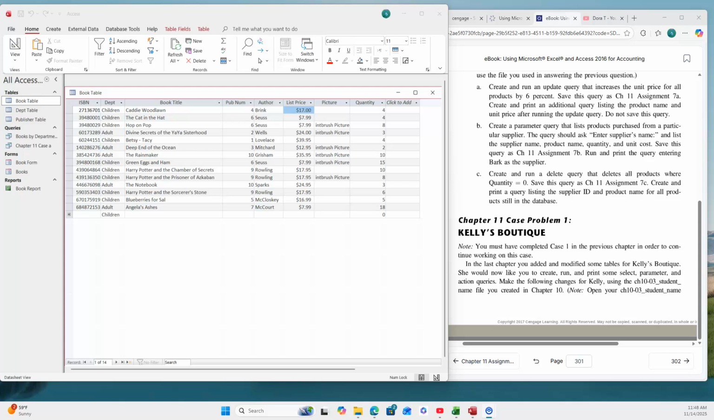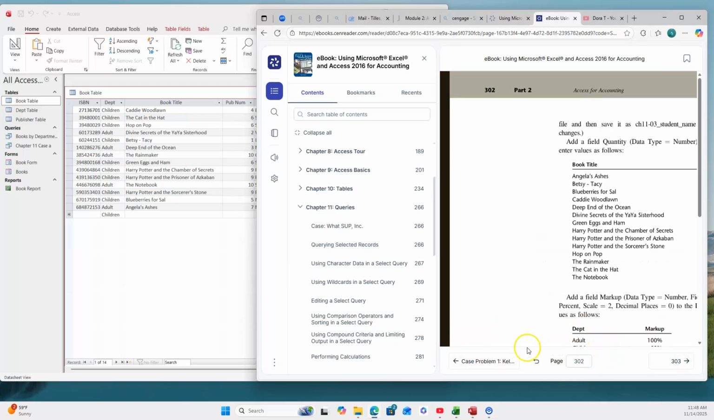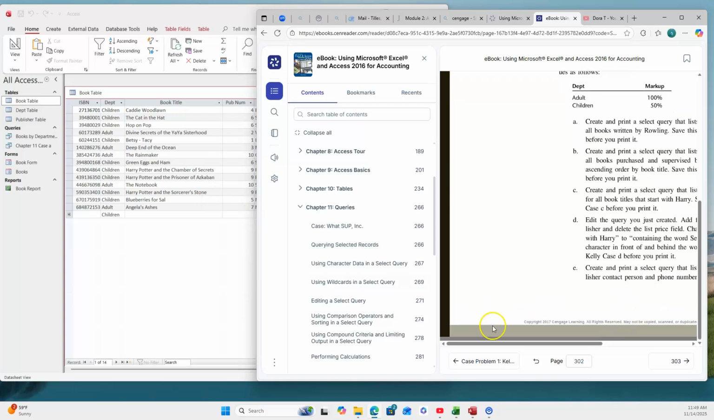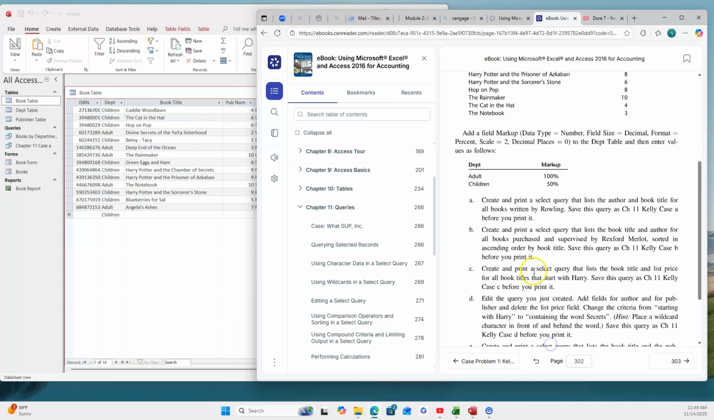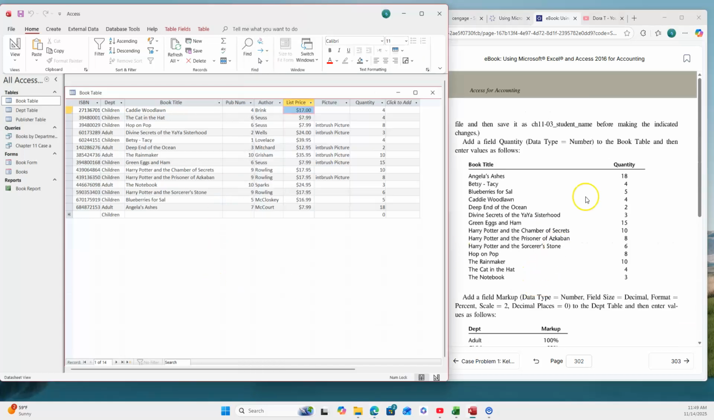So make sure that Chapter 10 is correct, because you will have to use that to continue and begin working on the Chapter 11 case problem. So that's your first step. You open up the Chapter 10 file with your name. All right, and then you are asked to modify your tables a little bit.